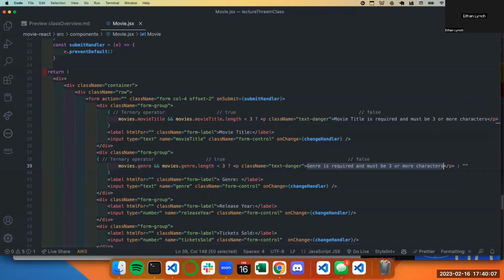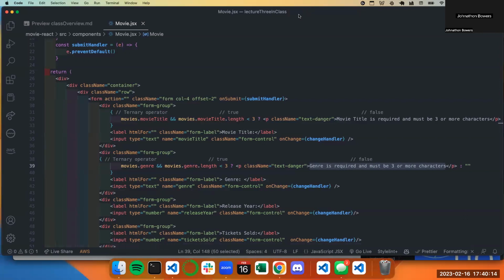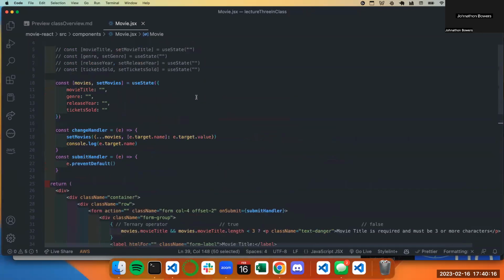Great question. I think, Jonathan, you had your hand raised. Yeah, I just had a question about the syntax with the set movies function. I understand when you use a spread operator with an object, it creates a copy of that object. How is the comma working to show that we're trying to identify the target by name and then change its value?